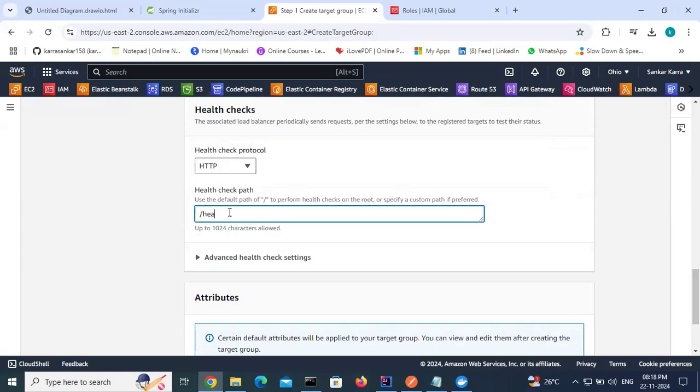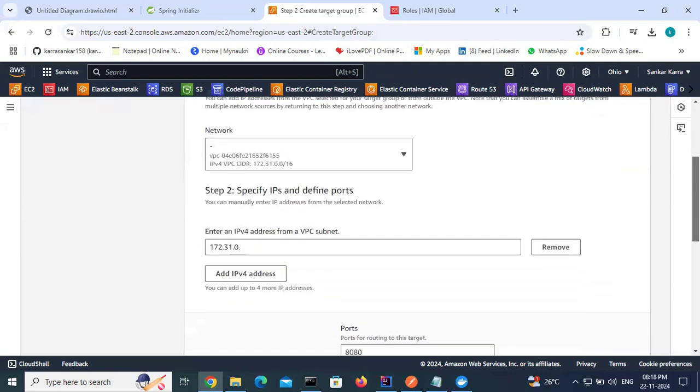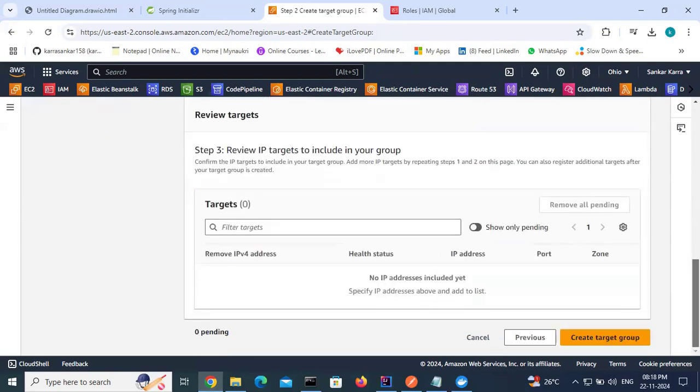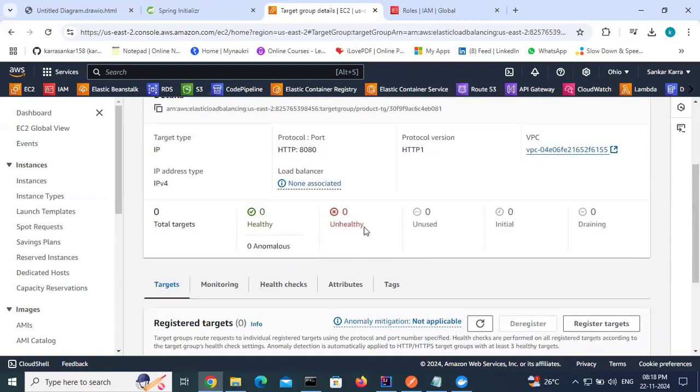The health check path is very important. Otherwise, we deleted the service, and after creating the service it will not work. Remove this. After creating the load balancer, we will create the service. Otherwise it will not work, and moreover it will show one unhealthy if we have not configured health. See, port 8080: one target is running and this target group has port 8080.